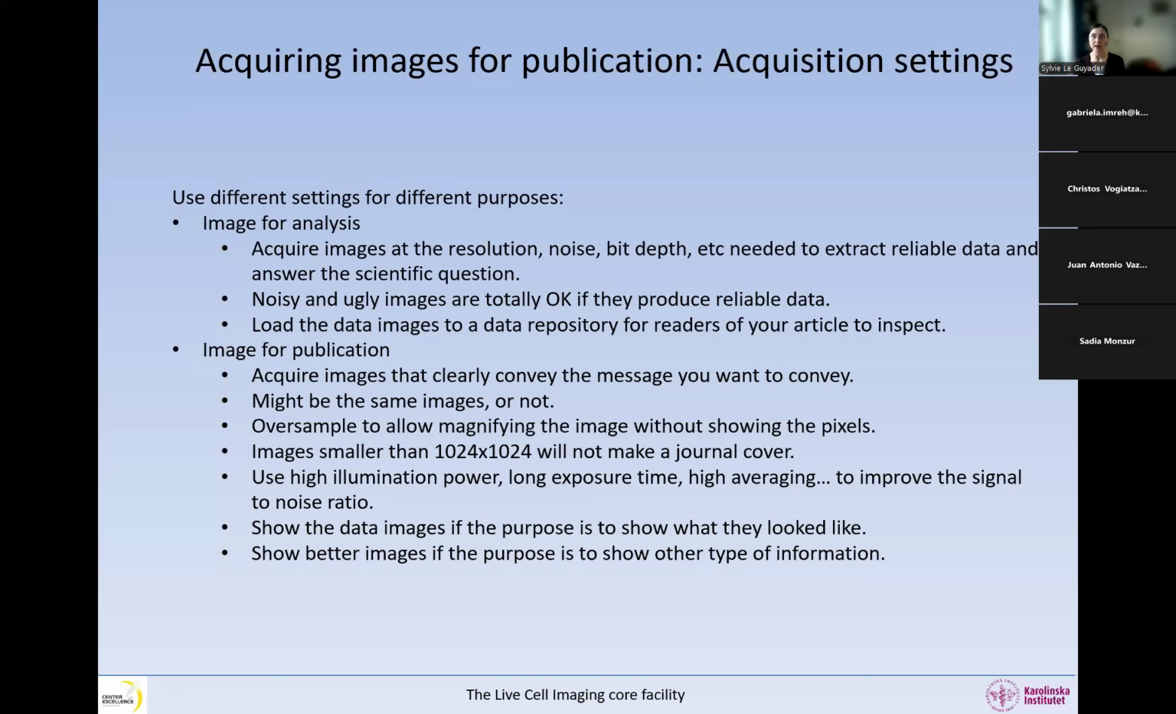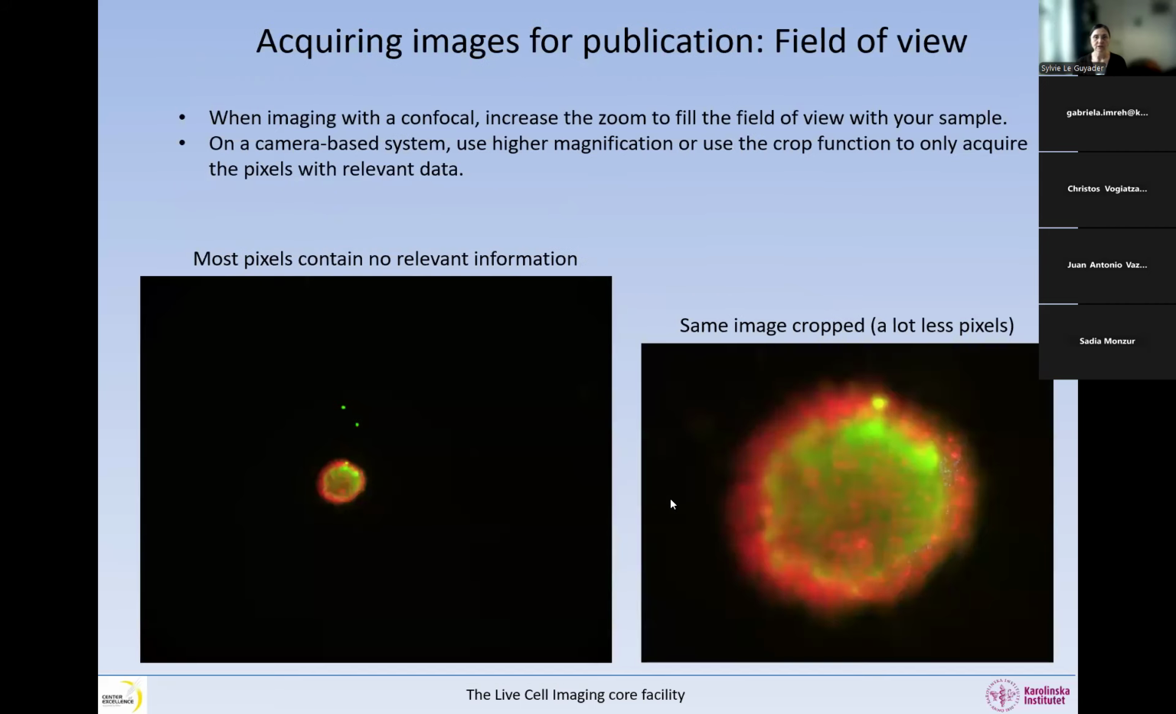That's totally okay. But if the purpose is not to show the images from which you have extracted your data, if you want to have a message in your image, then you must acquire the image to show the message. So to show better images, if the purpose is to show another type of information, different purpose, different settings.